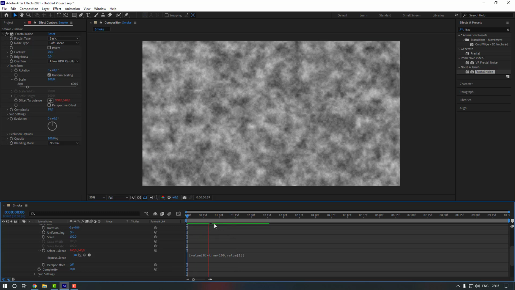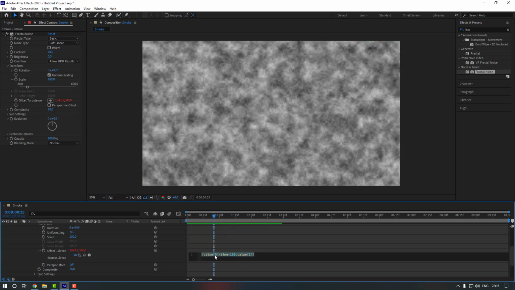Okay, let's see. Nice. If you change this one to -100, it will move to the left. And if you add the same one to here, this one moves it vertically. So you can do it as you want.